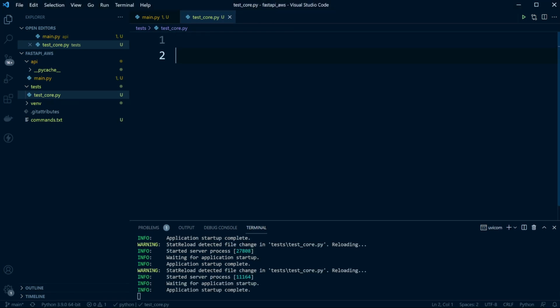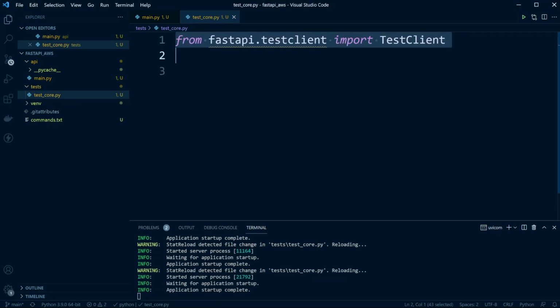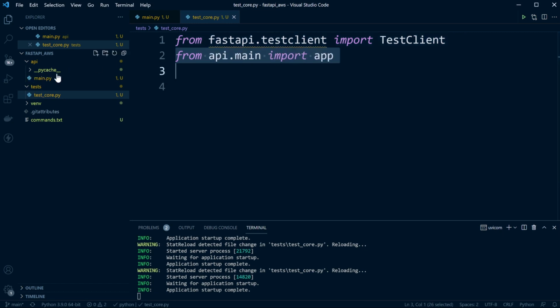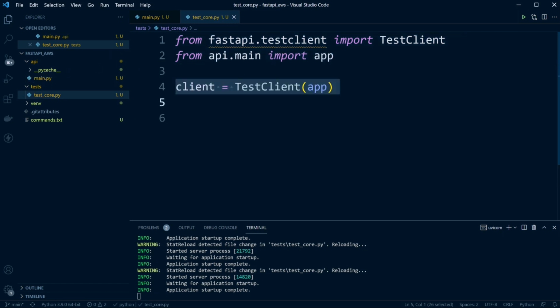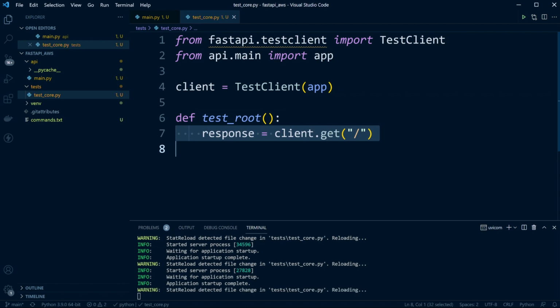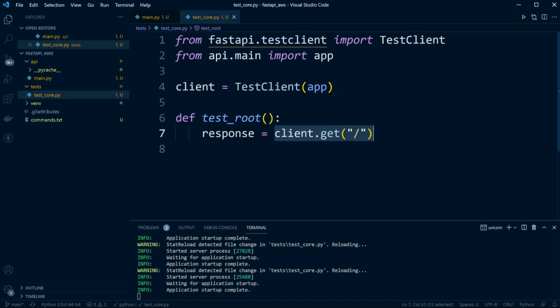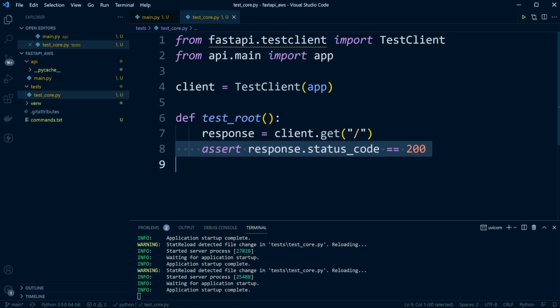Right, so let's bring in TestClient from FastAPI's test client, and then we're going to need our application as well. We set that all up so that we can create a new function here. Let's actually send a GET request to the root directory of our API. Of course, we know what it should return. It should be a JSON response. So we're going to get that response and then have a look at the status code.